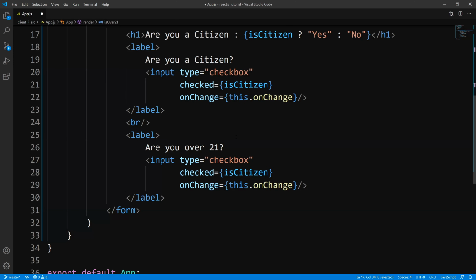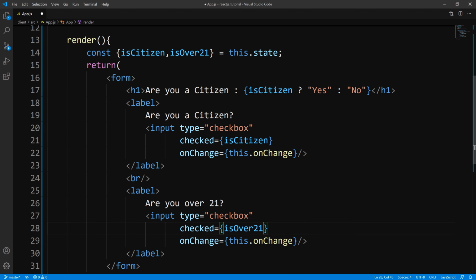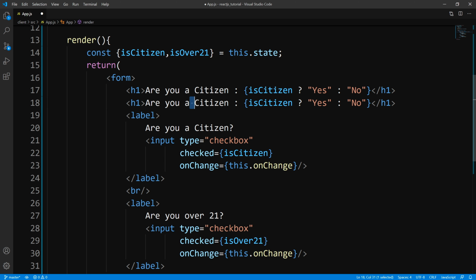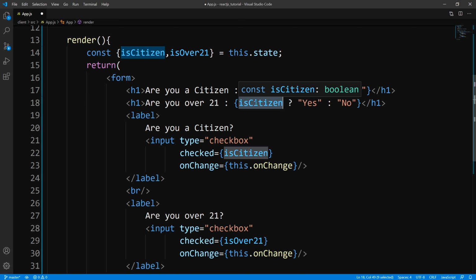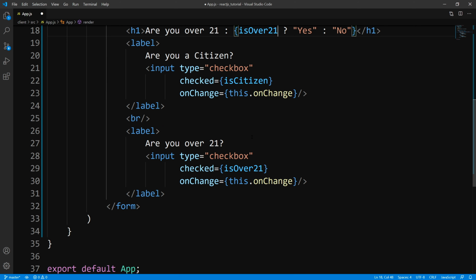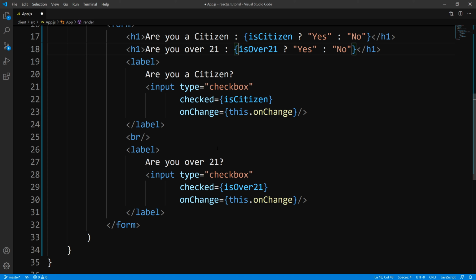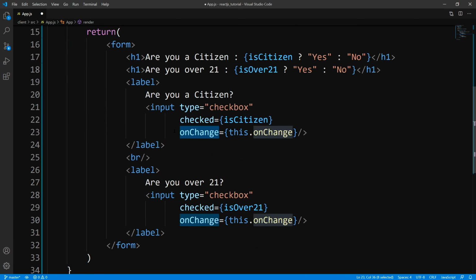Let's copy this, paste this within the checked, and let us make a copy of this H1 just to display it. So we'll say, are you over 21? And we'll check isOver21. So what I want to point out is, how can I update these two checkboxes independently from each other? The common thing you would do is make a bunch of onChange handlers, but that's very time consuming and quite frankly looks ugly. So we're going to try to keep it to one onChange handler.